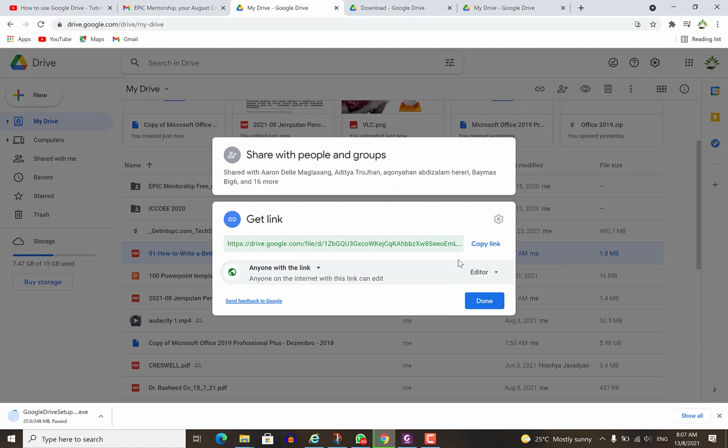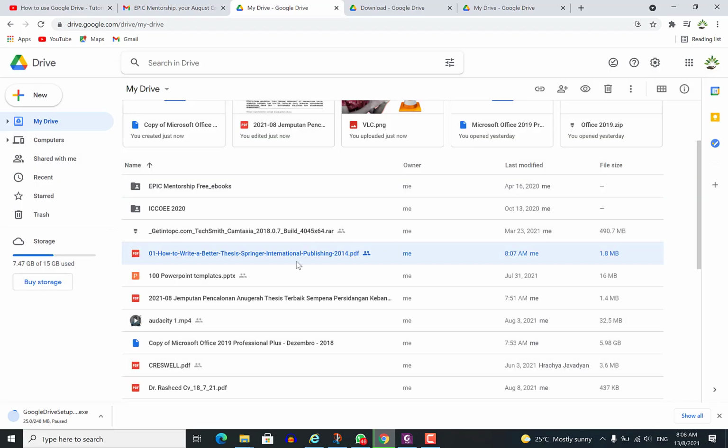Okay, once you tell it that this person should be an editor of this document, then he will be able to edit that particular document. And once you are done, you copy this link and share it with your friends, and then this document becomes shared with your colleagues.